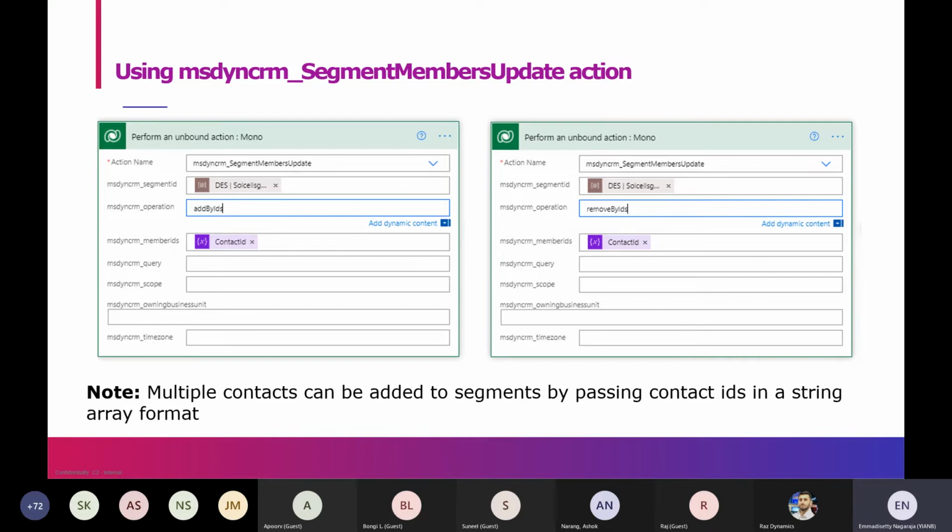So you can use perform an unbound action in Power Automate. It's a Microsoft Dataverse connector, and you can add contacts by mentioning the contact IDs. Here you can see another option as well, the msdyn query. This is nothing but a segment query definition, which I will show you later. The simplest way to add members to a segment is by defining the contact ID, the GUID of the contact. The operation name is add by IDs, and the action you use is segment members update to add contacts to the segment.